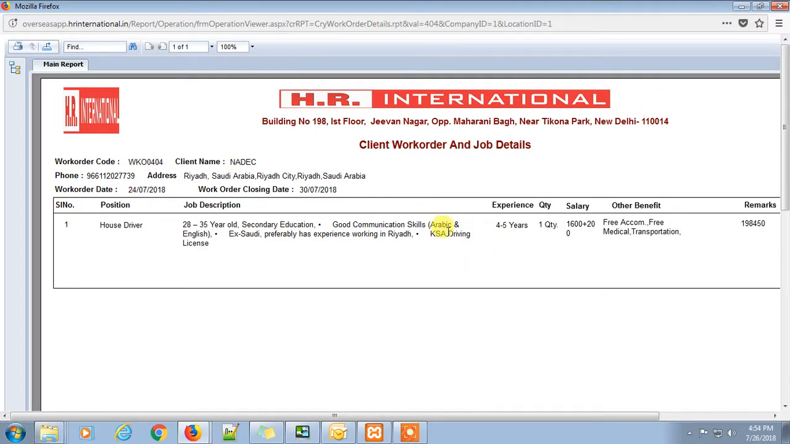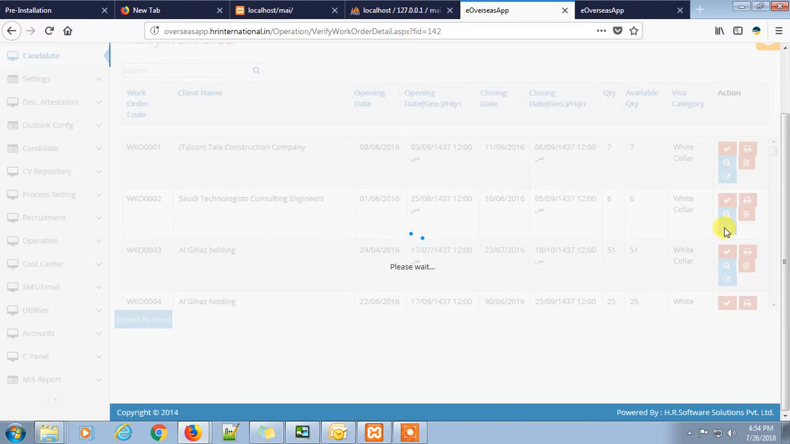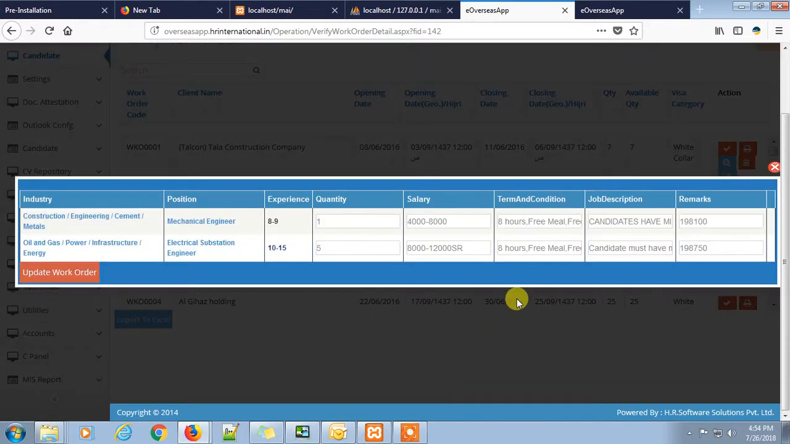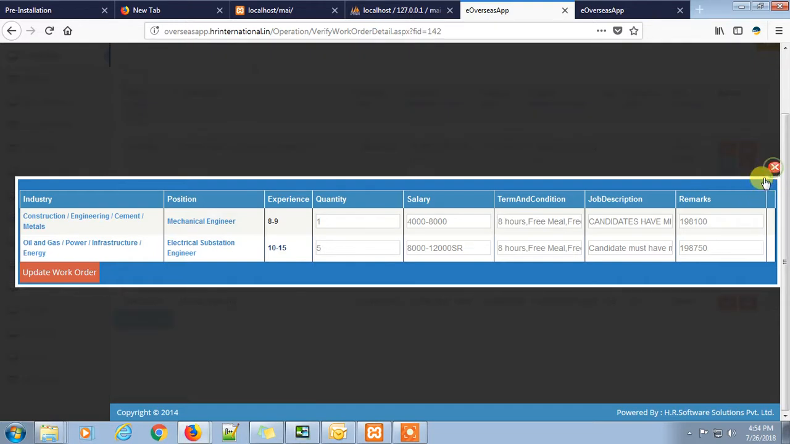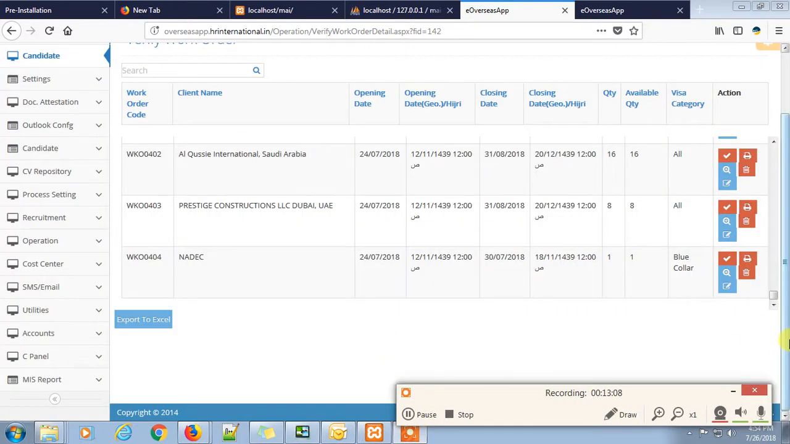If the management wants to make any changes, suppose if we want to make the quantity 2 or 3, for that he has one facility over here. Sorry, let me open the work order we have printed right now. So this is the work order.